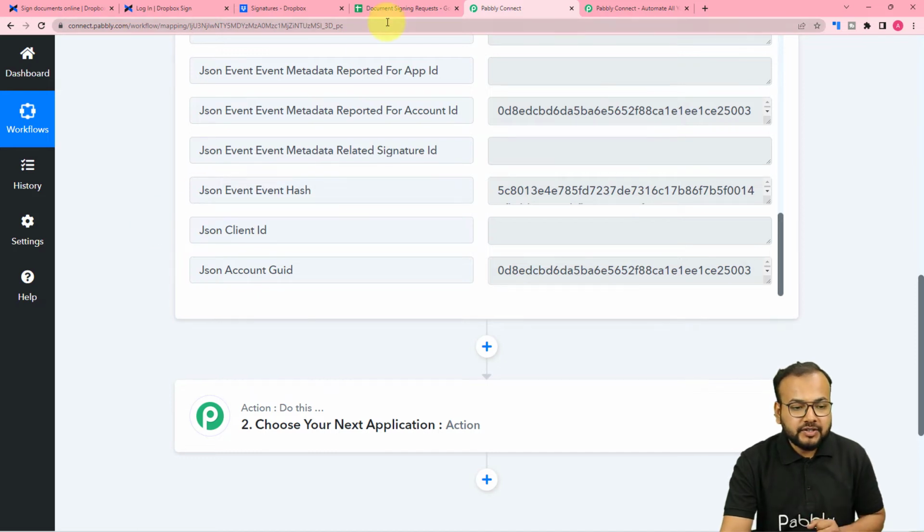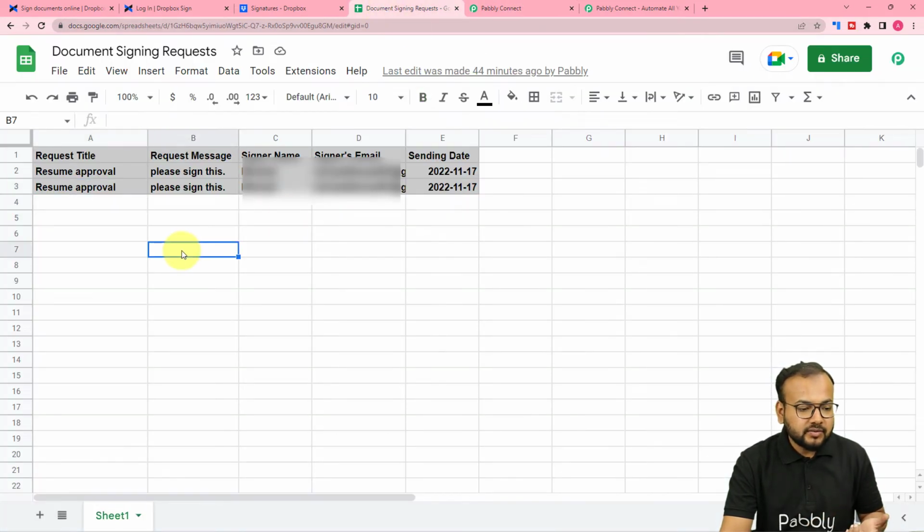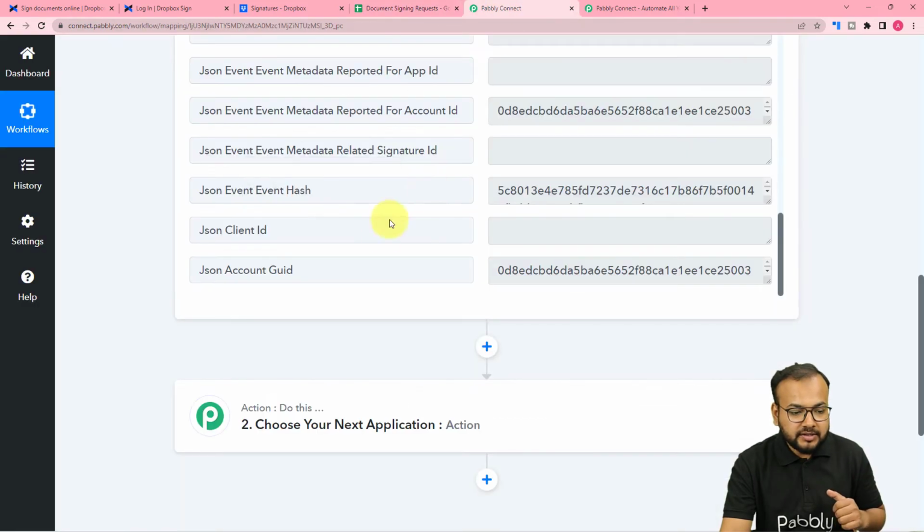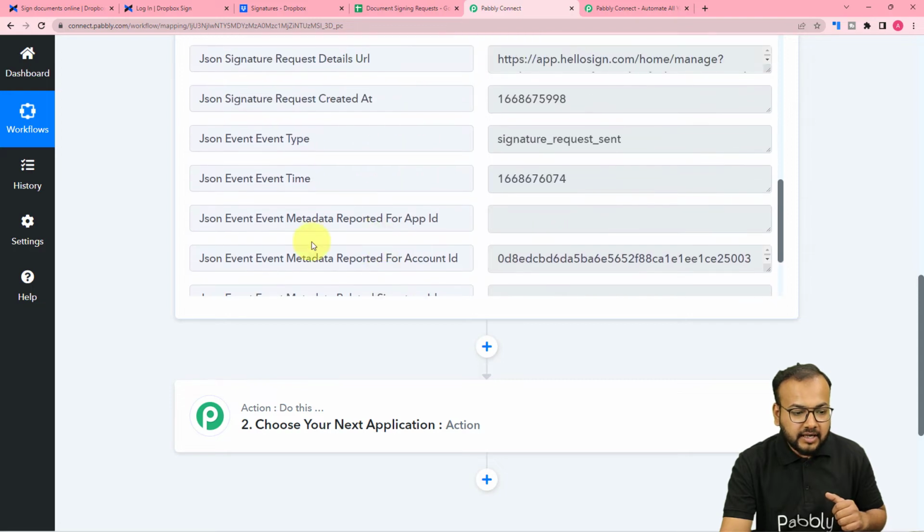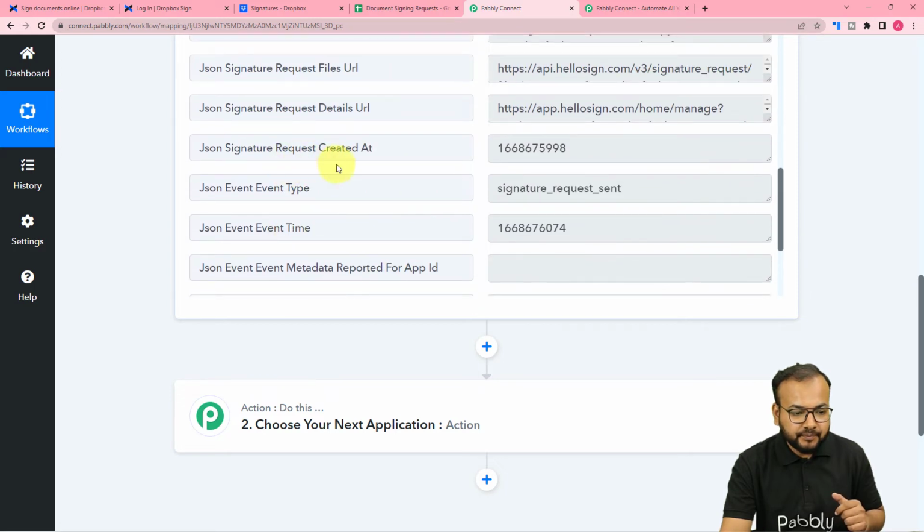So this is how you can capture the details, and I want to save these details in a separate spreadsheet, which is here like this. So these are the details I want to place here: the request title, the request message, the signer's name, the signer's email, and the sending date. So we have all these details, but we do not have the sending date actually. You can see we have received a timestamp here. This is the event timestamp.